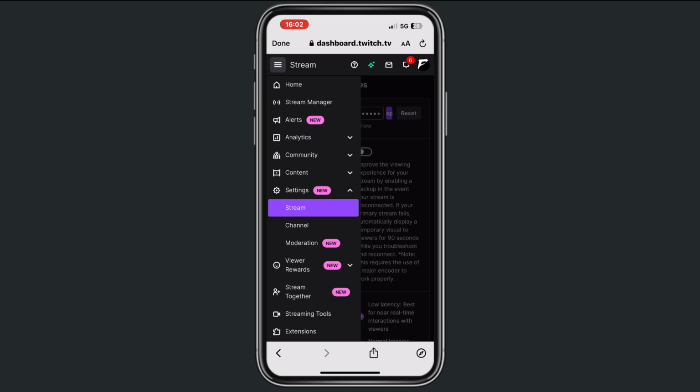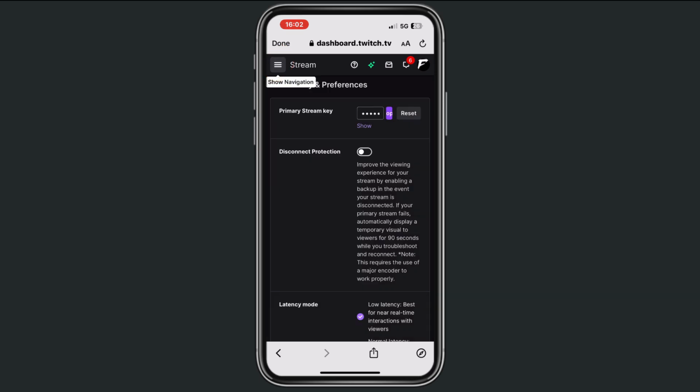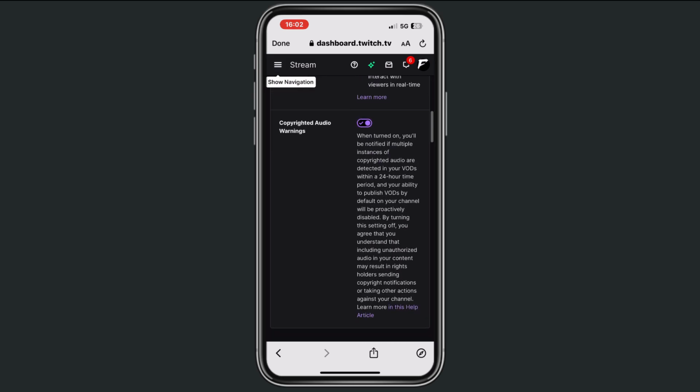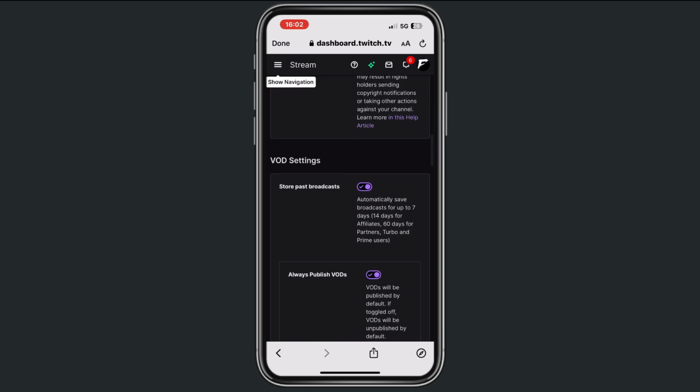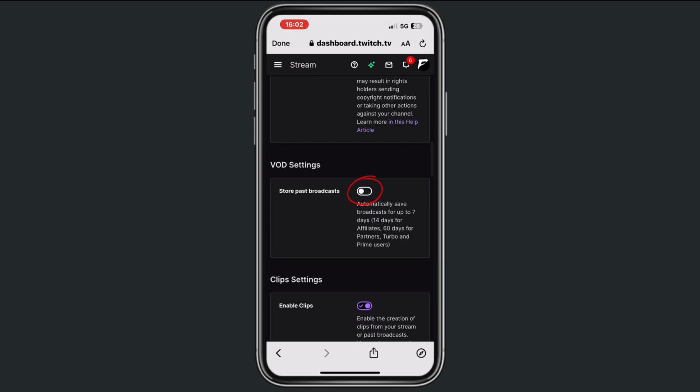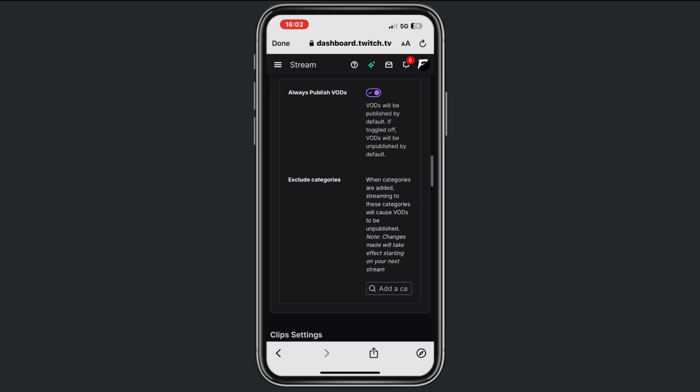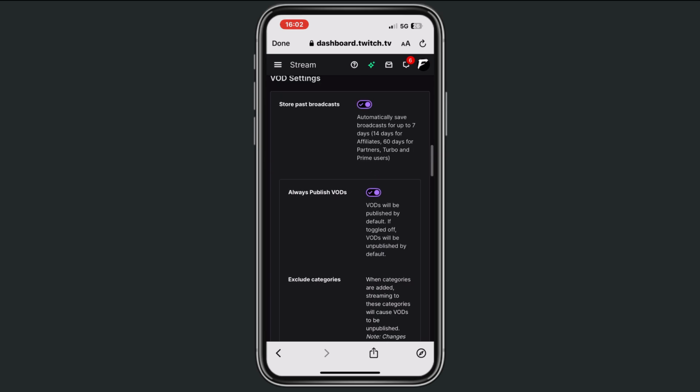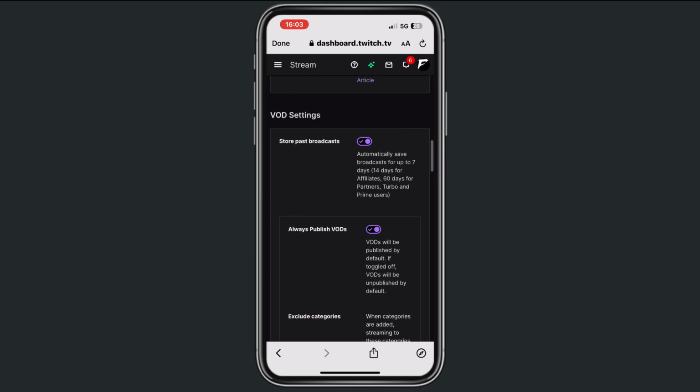Then remove this screen by tapping again left in the top on the three lines in the top, and then scroll down to VOD settings and make sure that you turn the store past broadcast, that you turn that on. Then you have more settings. You can also do always publish VODs or turn that on, what you prefer, but this is exactly how you can save videos on Twitch with your mobile.